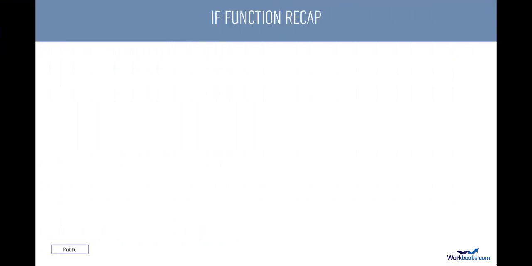Let's recap what we've covered in this tutorial. The if statement is known as a conditional function because it checks to see whether or not a condition is met and returns one value if the condition is met and another if it isn't. You can use if statements singly, or you can nest multiple ones together. If you are doing that, be careful to ensure that you've matched your opening and closing brackets.